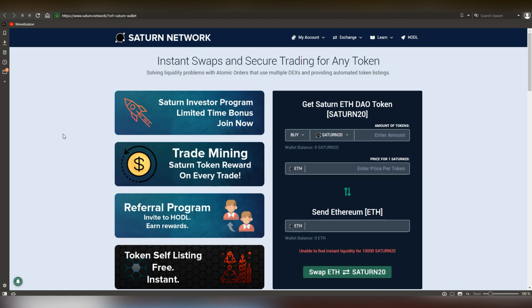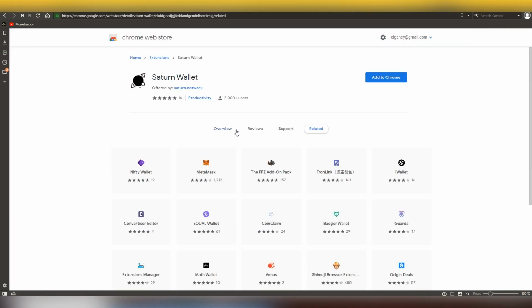So before we start trading on the platform, obviously we need a wallet to trade with, something that interacts with the smart contract of Saturn Network. And I'm going to be using in this video Saturn Wallet. You can also use MetaMask or Nifty Wallet. These work fine as well with the exchange.